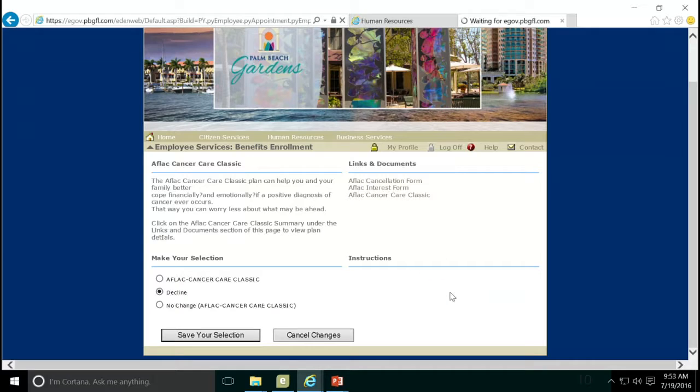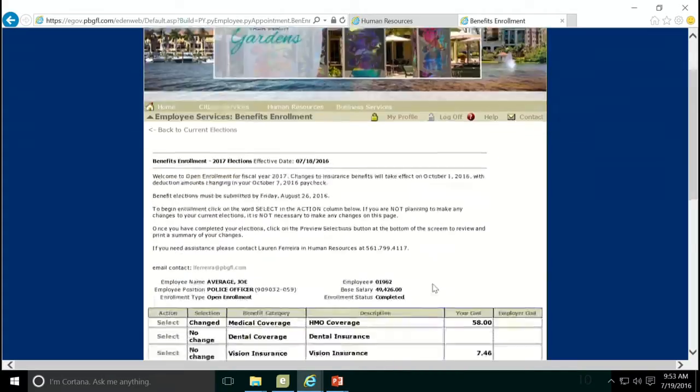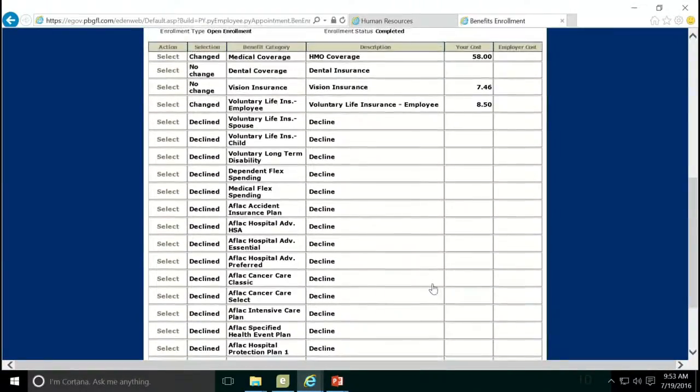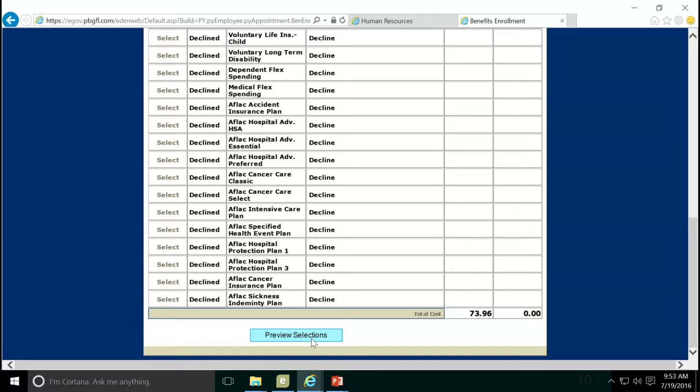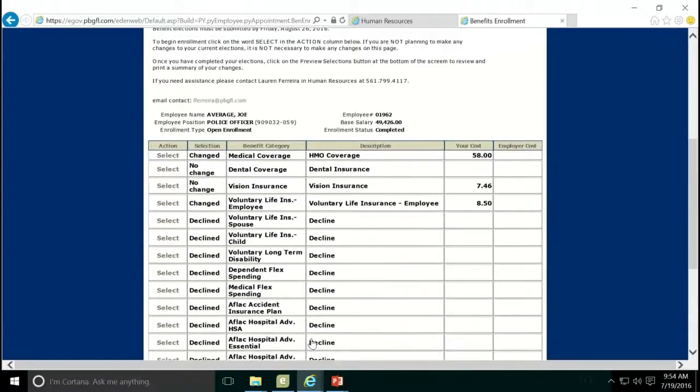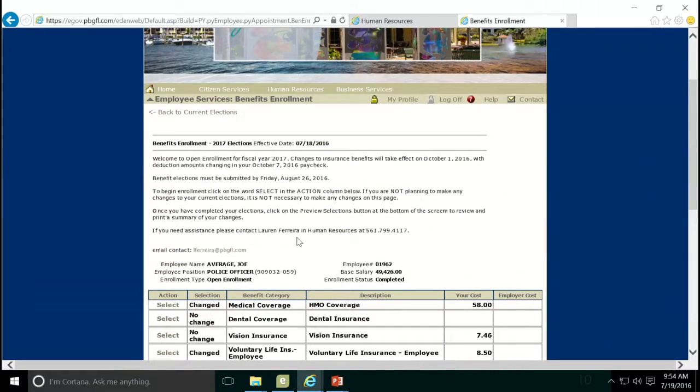After you've saved all of your selections, you can go back and just preview your selections. Once you save them, it's going to take you back to that main screen and show you exactly what you have elected. You can preview your selections and print them out if you'd like to do that as well for your own purposes. But don't forget, open enrollment is only open for a 2 to 3 week time period, and those dates will be posted on the benefits open enrollment page.